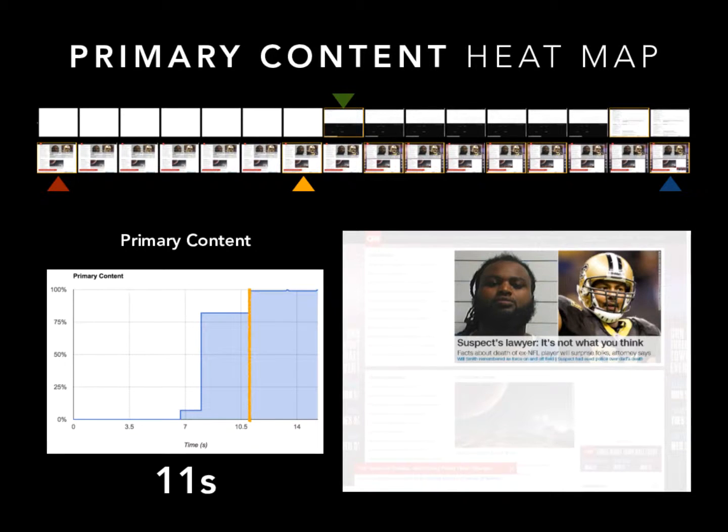And same goes for primary content. We do cut out in a different area. We do a visual completeness chart similar to how we did the navigation. And again, at 11 seconds, our primary content finished rendering. We ignore the rest for the purposes of this metric, and it gives us another point to aim for.